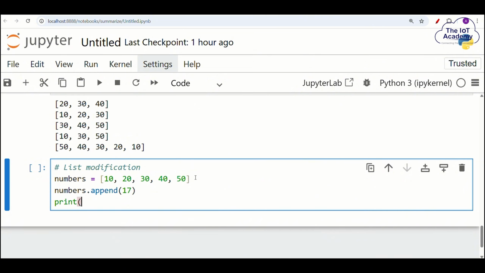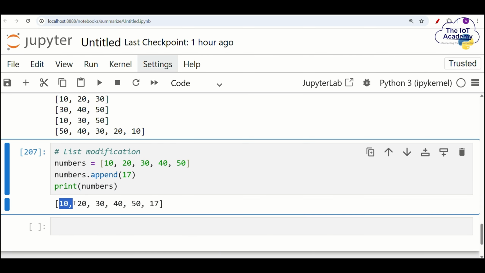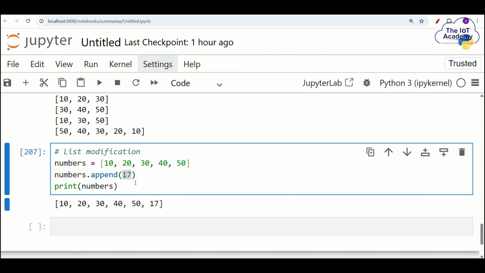So let's print numbers. When you run this code, you're going to see 10, 20, 30, 40, 50, and then 17 because we appended 17. So it's appended at the end. The word append actually has the word end in it, so basically it's saying add this to the end, okay?